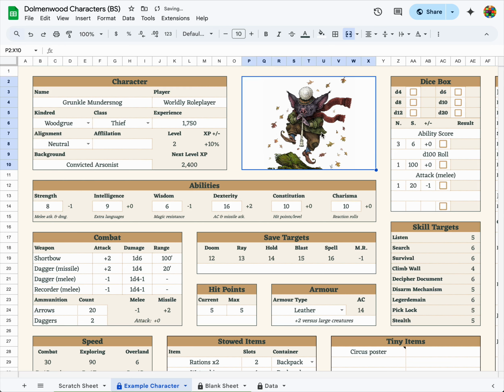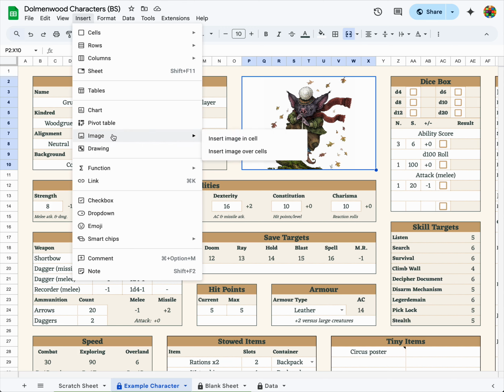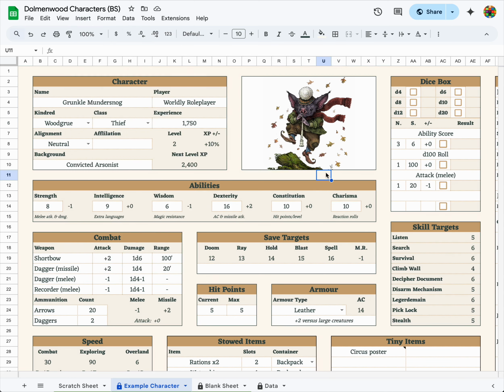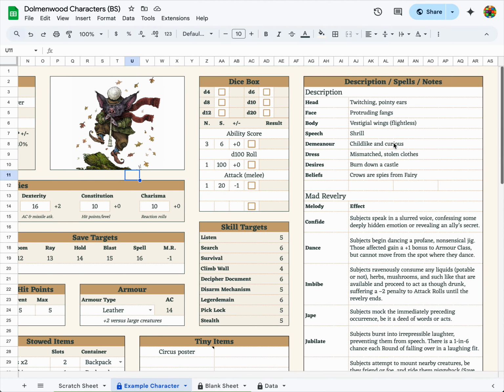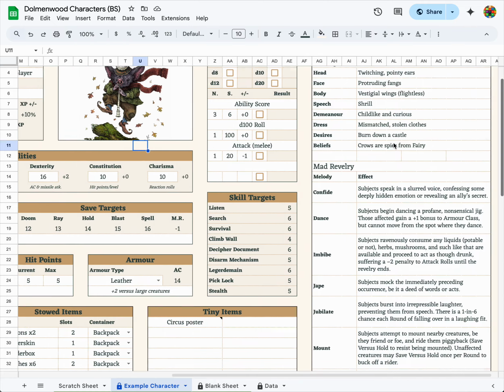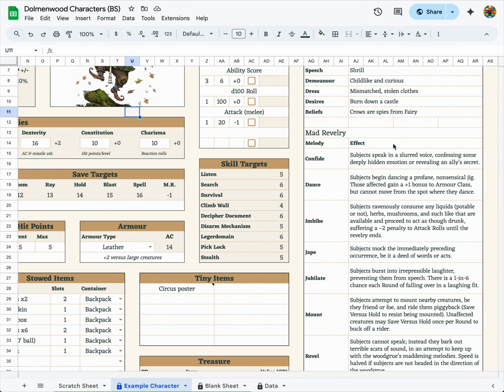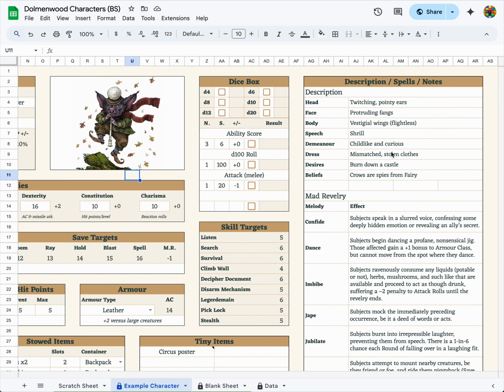But this portrait up here is a wood elf. By the way, I like to make a place somewhere on the sheet so the players can put in a portrait, and then that's insert image in cell is how you would do that. Then I also gave a big free form. Here's where you can put your spell descriptions and stuff. I admit at that point I was getting a little bit lazy.